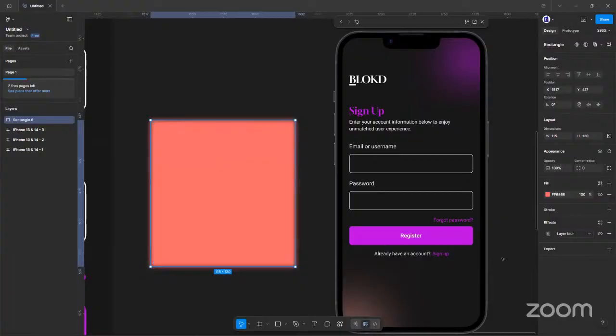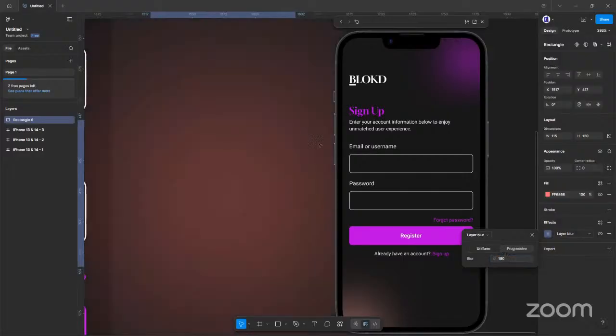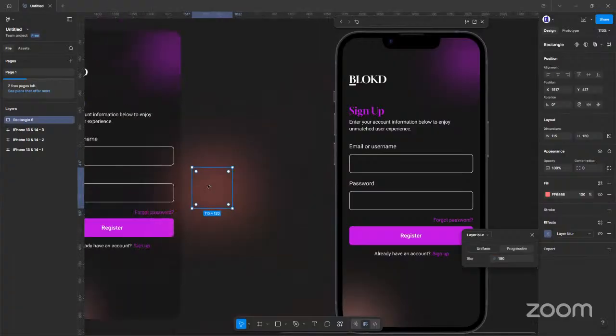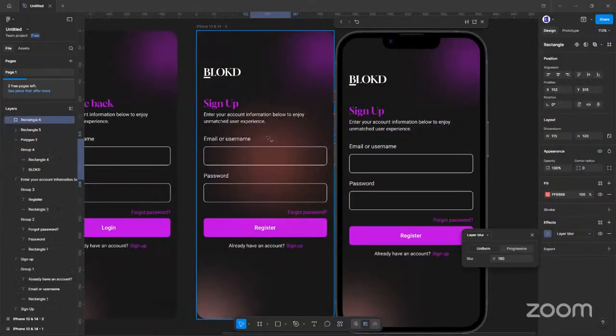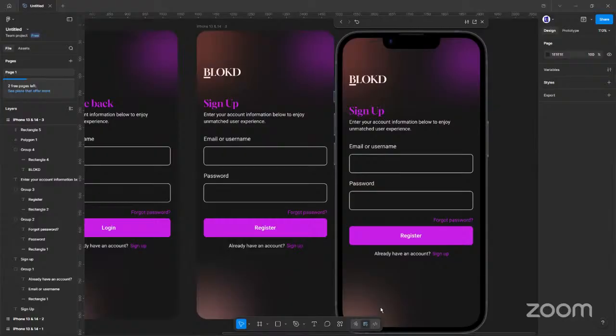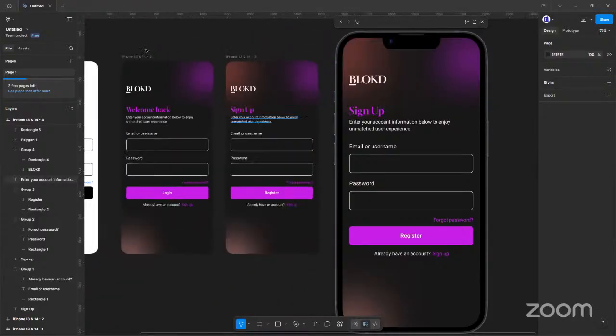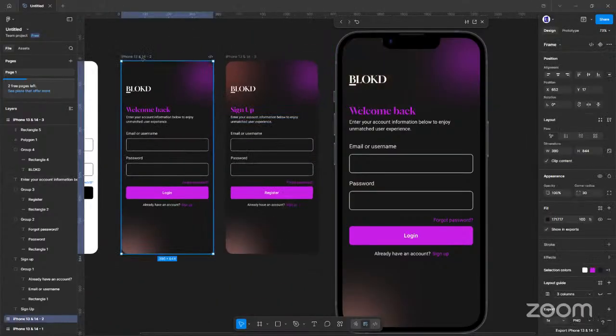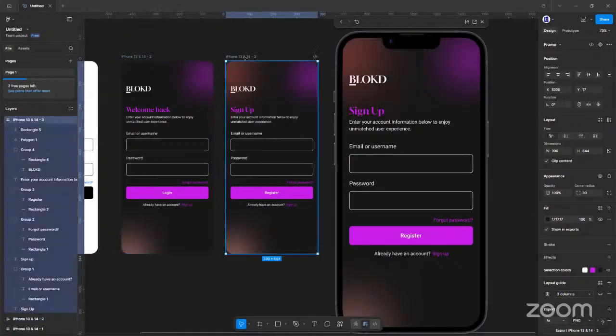Final thing is I want to increase the blur to, let's say, 180 pixels. And you can see this blur can now be added to this page. And you can see there's a blur here, there's another blur here, there's another blur at the bottom. So this makes these two screens different. It's as simple as that.